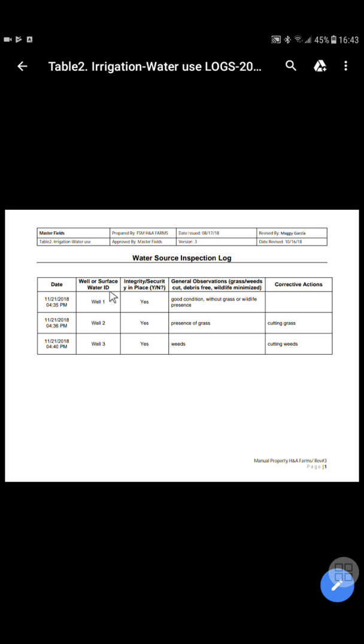Even when you're testing your water and sending your samples to the laboratory, you can identify from which water source you are taking that sample. It's really important to always have the same description for your water sources. In this case, I divide my wells into well 1, 2, and 3, and I explain that everything is okay. And I found presence of grass or weeds, and what I did was cut the grass or the weeds.